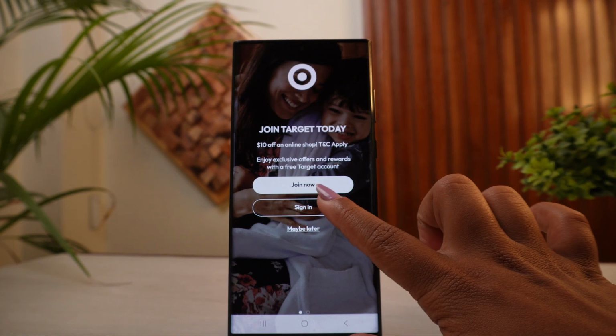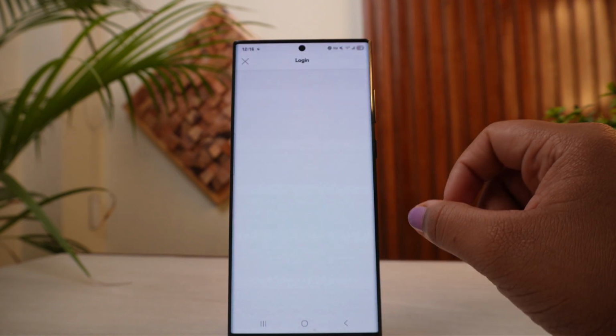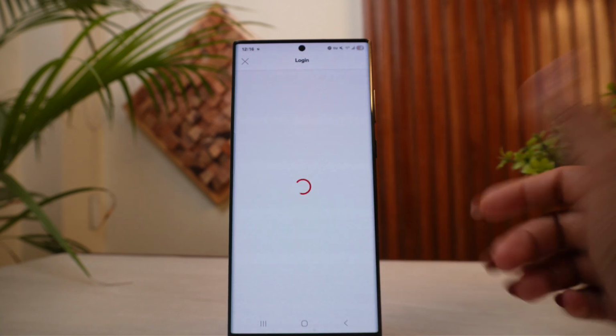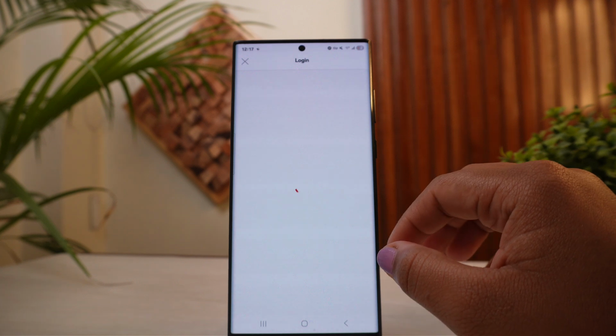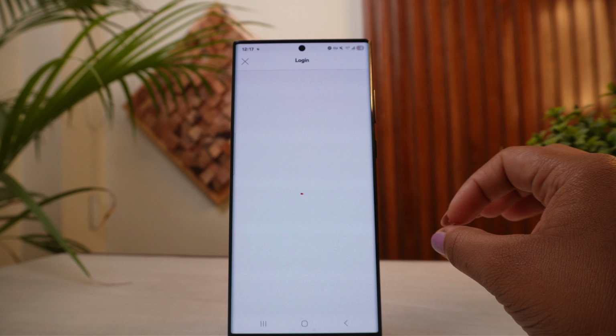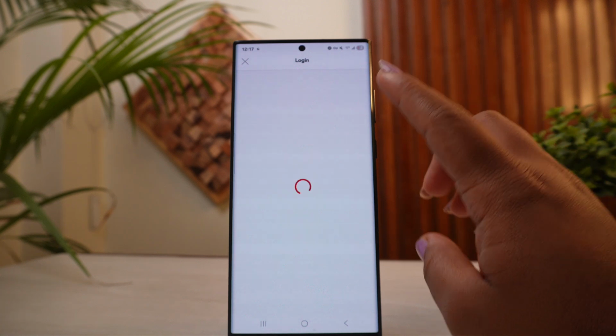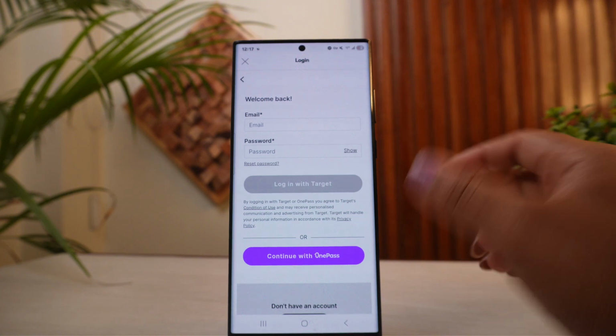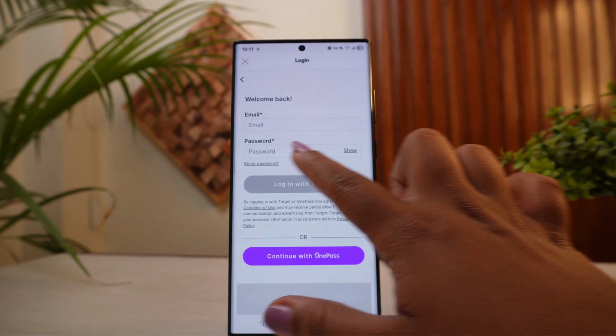Then from here, you can simply tap on sign in, and after tapping on sign in, you can actually get into this particular login link. From this login link, you can actually add in all of the credentials of your account, so like your email address and the password of your account. After doing that, all you need to do is tap on login, and just like that, you'll successfully be logged into your account. Like I said, add in your email address and password.